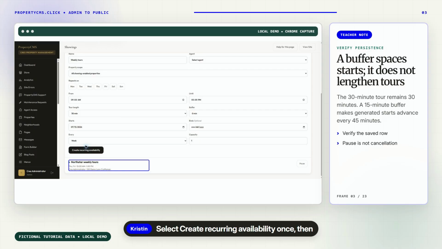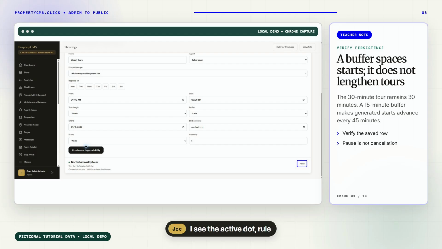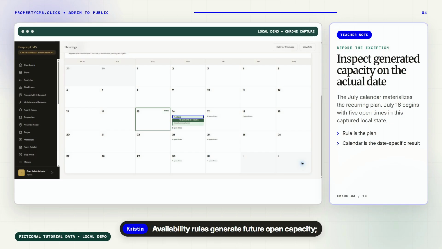Select Create recurring availability once, then verify the saved rule below the form. That persistence check matters more than assuming a button click succeeded. I see the active dot, rule name, Thursday and Friday schedule, assigned administrator, property scope, and pause action. If I pause the rule later, should I treat that as the same thing as canceling a booked appointment? That is not the case.